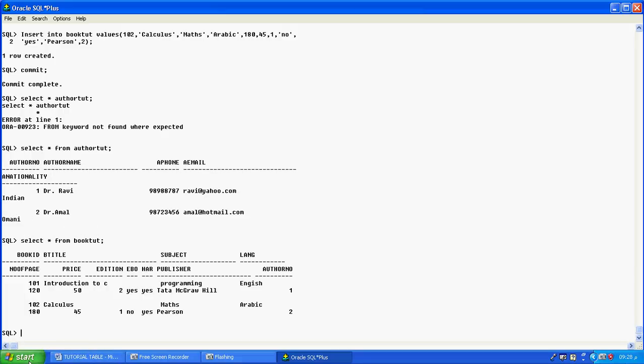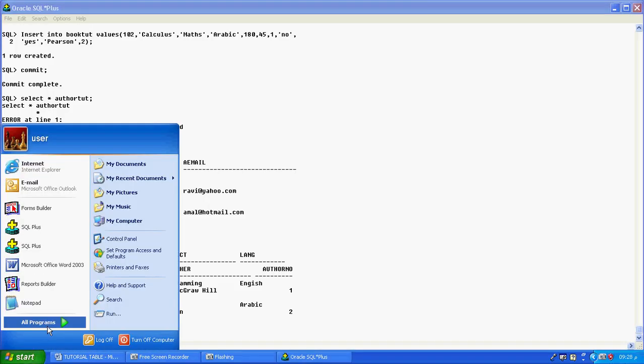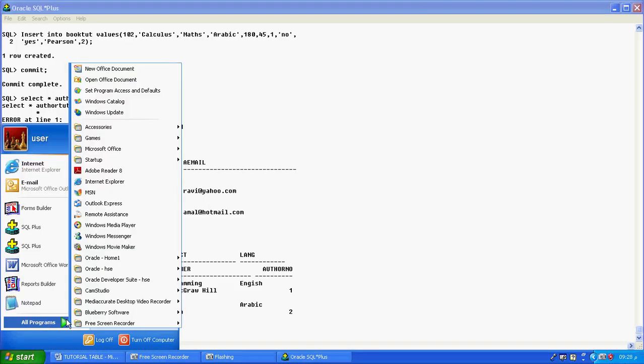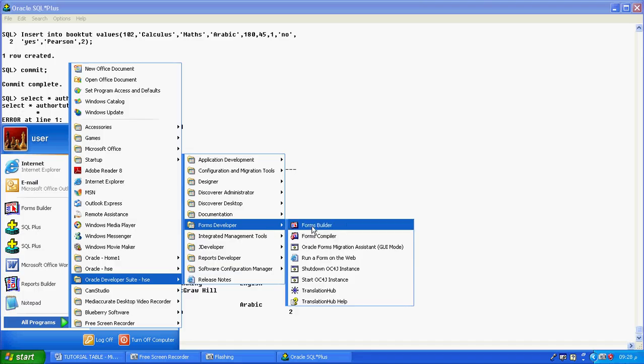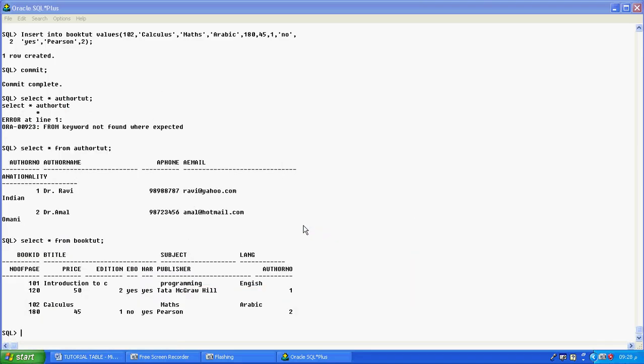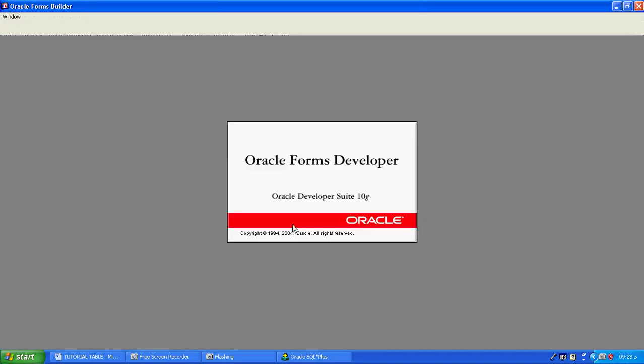After creating the database, first we will go to the start button, then all programs, then Oracle Developer Suite. Under the suite we can go to Oracle Developer, then Form Builder. Oracle Form Builder will open here.